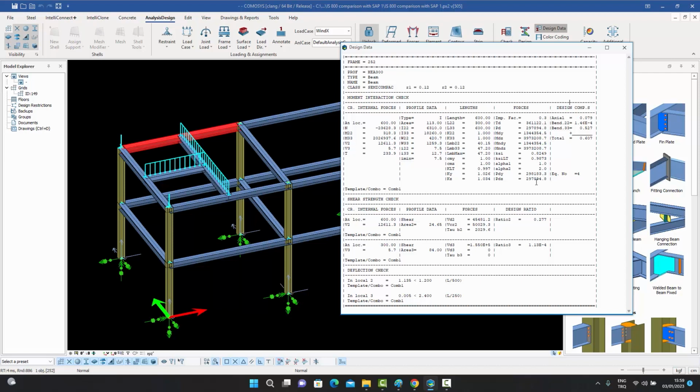We are hoping this will be a great improvement for our clients in India. Lots of them were requesting this feature, that they wanted to do the steel design within COMOSYS and then continue with the detailing. So with this new version coming out now, you have this ability to design with the IS 800 design standard.